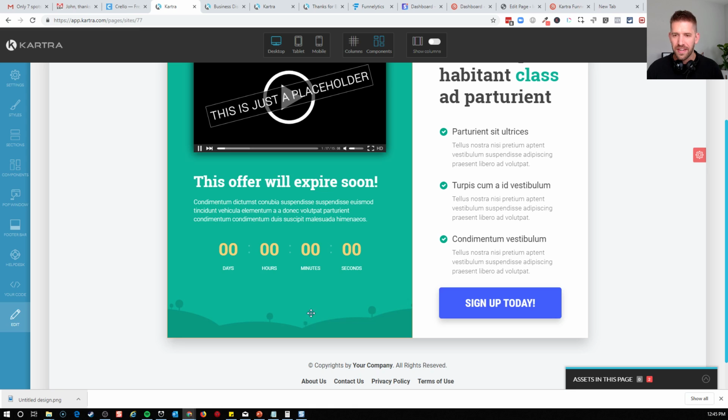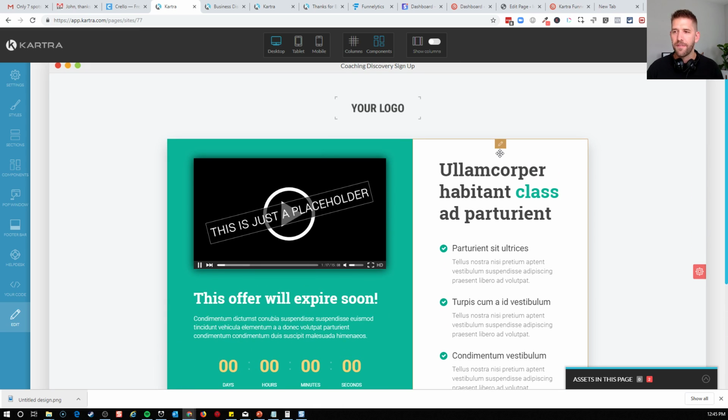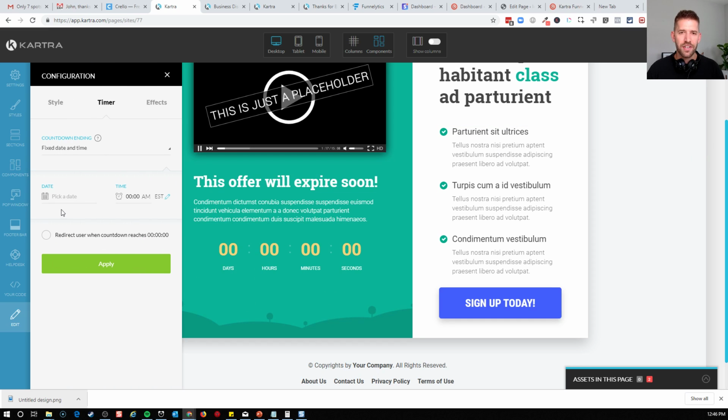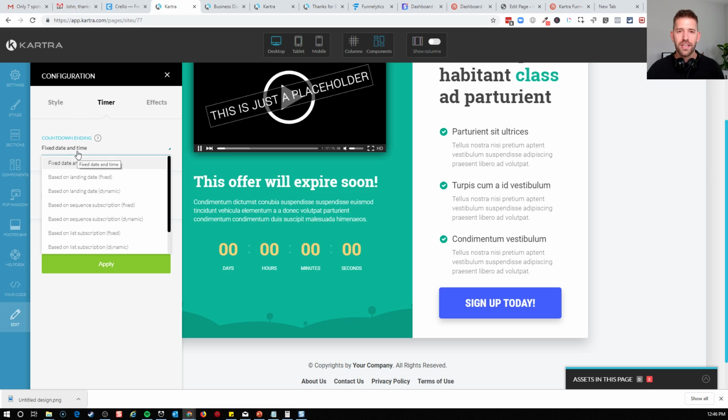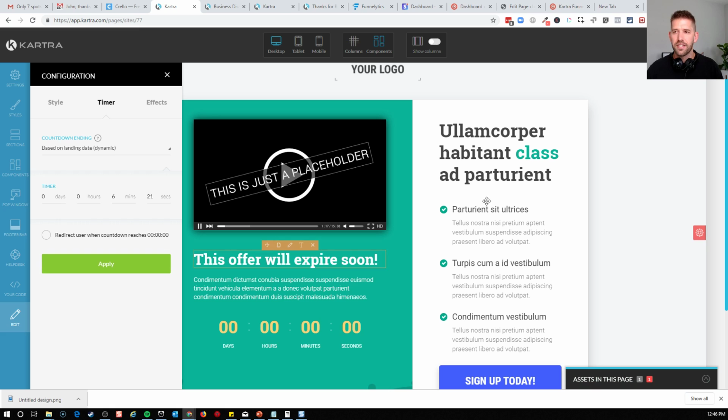Okay, I'm not going to waste a whole lot of time on customizing this. Let me show you some of the cool dynamic features of this guy here. This countdown timer on something like a squeeze page is pretty standard. Based on when they landed, they might have 6 minutes and 21 seconds to sign up, and then you can redirect them to whichever page you want. I'm not going to redirect them right here. Let's just say this is a limited time offer to meet with me. Let's go and add our logo up here.